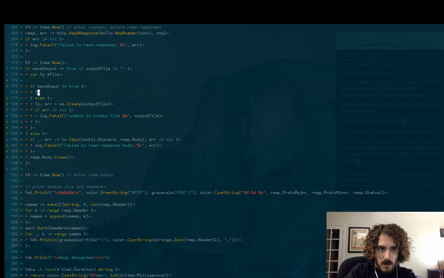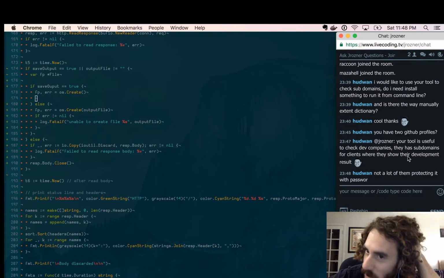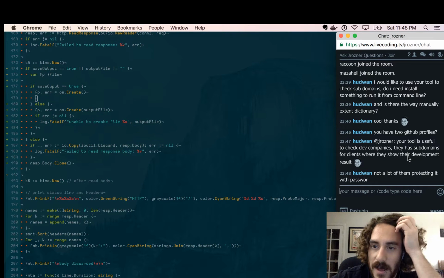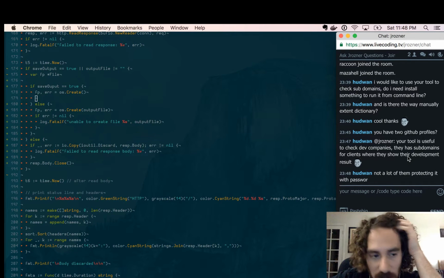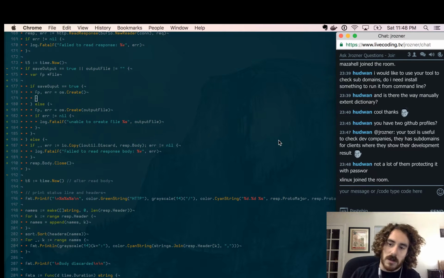Maybe make it a pointer. Oh, I mean, I guess it wouldn't work. Let's give it a shot. Let's see what happens. I'm actually not sure what's going to happen there.